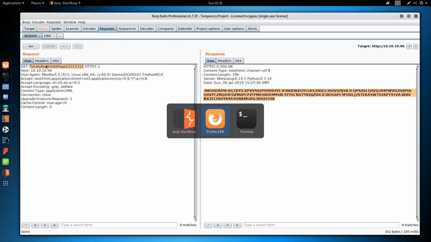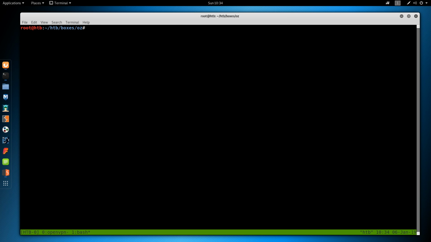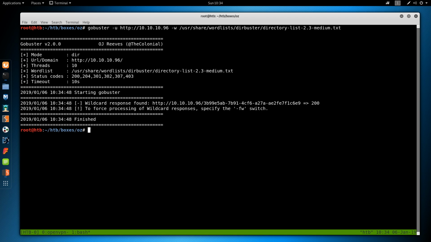So let's go back into a terminal and run GoBuster with -u for URL, http://10.10.10.96, and -w for word list, /usr/share/wordlists/dirbuster/directory-list-2.3-medium.txt. And we see it says a wildcard response found. It's saying this page that definitely doesn't exist responds with 200 OK. So I can't identify pages because everything's saying 200.